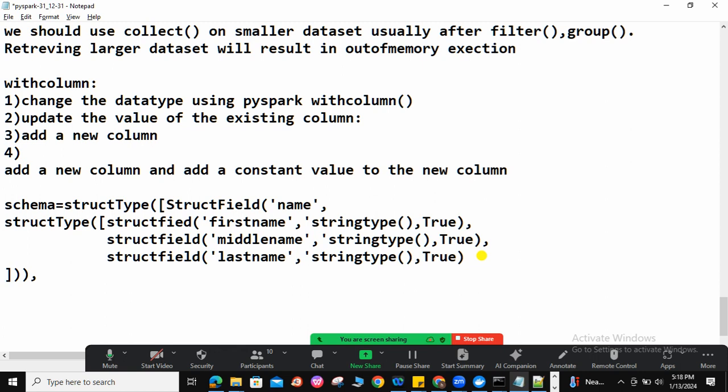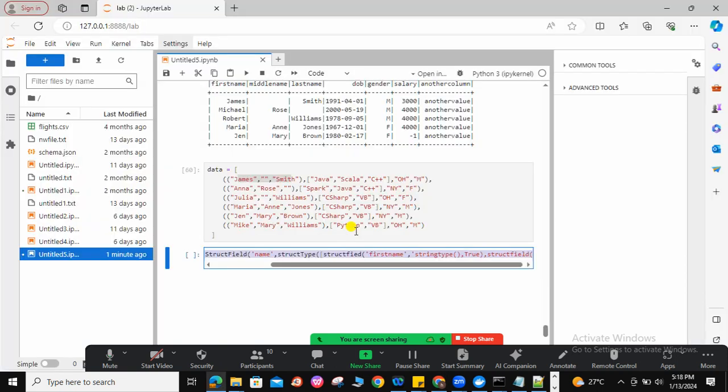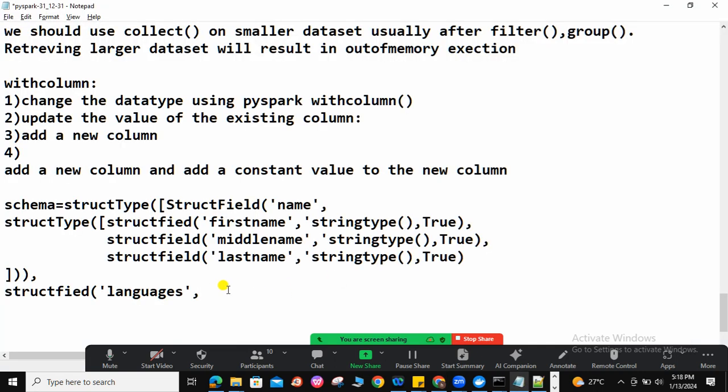Okay, next what we will do is languages. Last time I couldn't show you so elaborately because I was manually trying to fix it, which is not required. Struct field, now I will have languages. We also have array type, string type. Okay, what are the languages we have? One second. I can use arrays because you have three languages. I'll make it as an array.